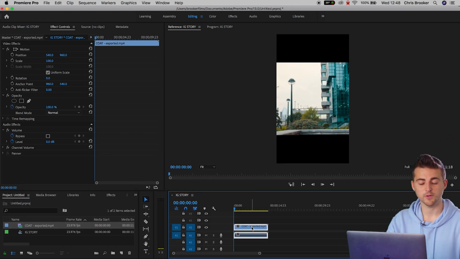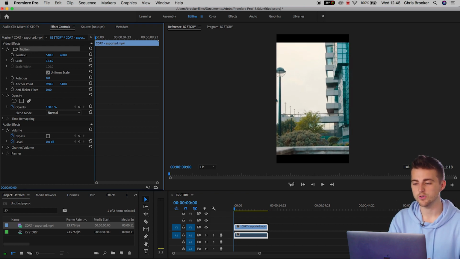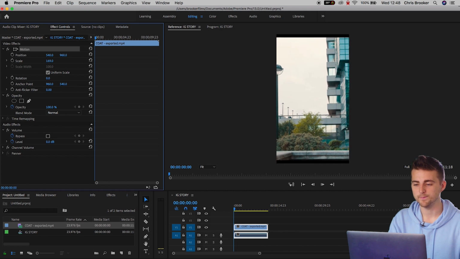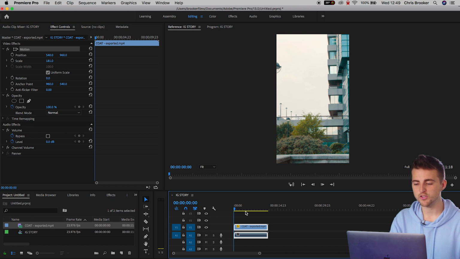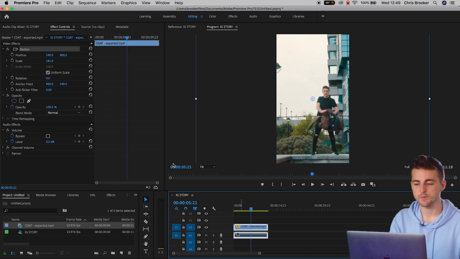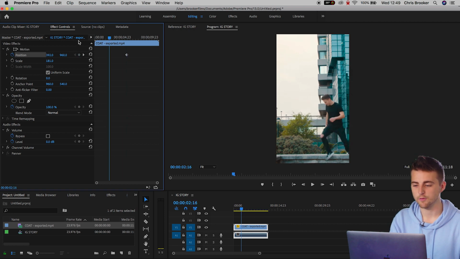So select that video, go up to the Motion tab on the top left of Premiere Pro, go down to Scale, increase the scale so that it fills the video. Now that is around 180 in my example. So from here, you just want to change the position of the video just so that your subject stays within the frame.